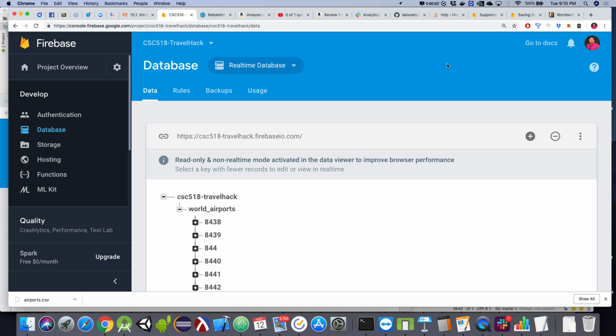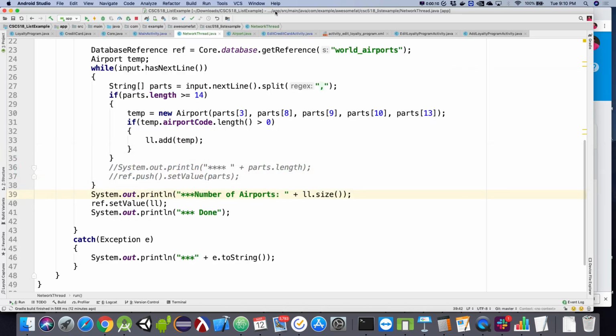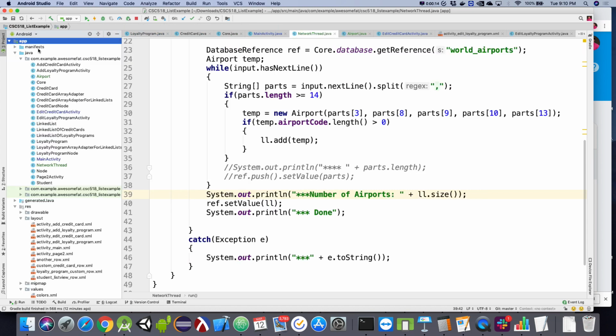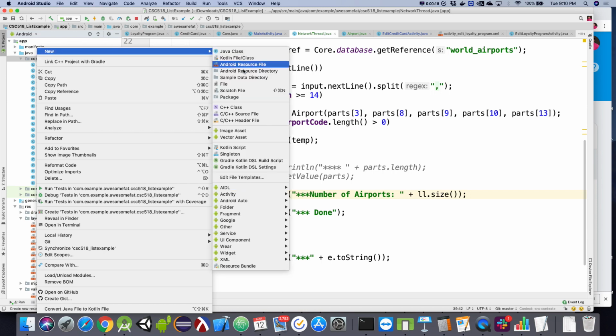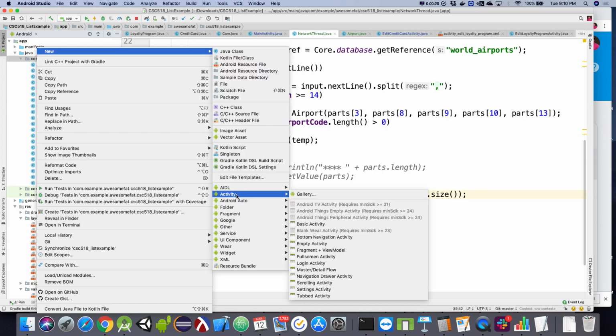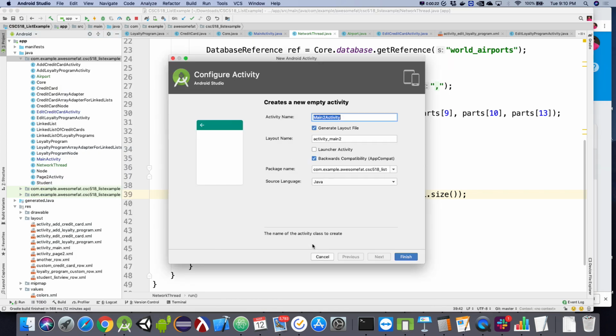Airports into back down from the database, but let me go ahead and create a screen for my airports. I'm lost. So we'll say new activity, empty activity, and this is going to be our airport list activity.